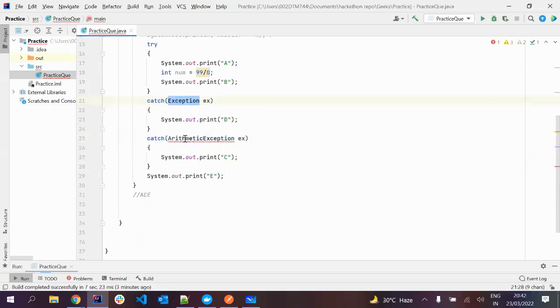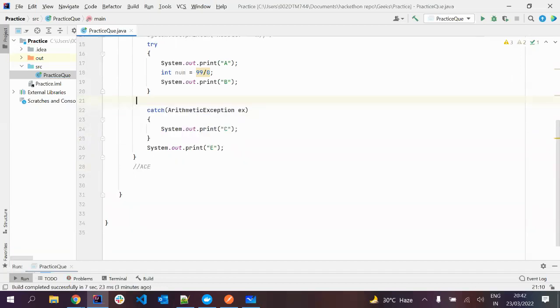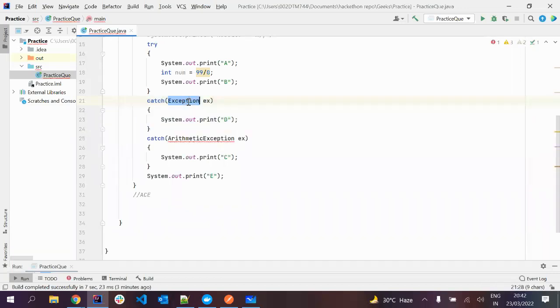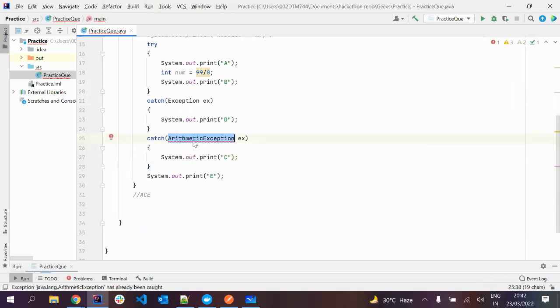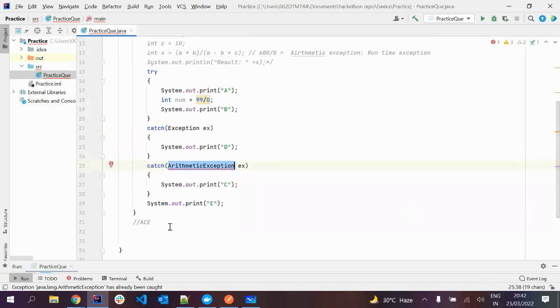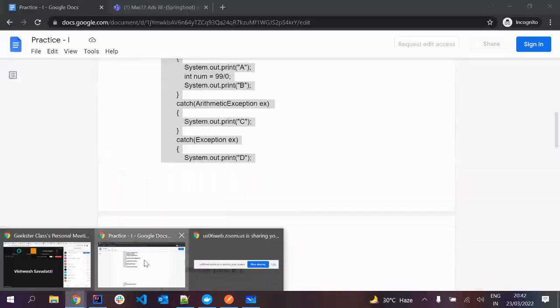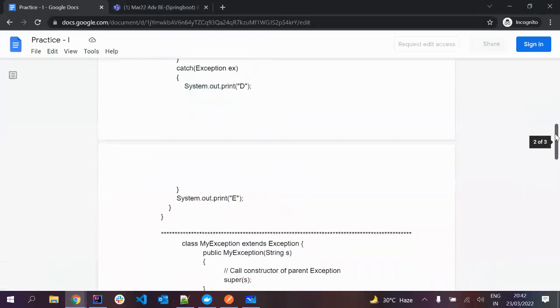First you should remember, the child exception class should come before the parent exception class if there are multiple catch blocks. If I remove this, then it will not show you the compilation error. So if there are multiple catch blocks in your program, the parent exception class should not come before the child. Here you can see arithmetic exception is a child of the exception class, and the exception class is coming before the child exception class. That's why it is showing you the compilation error. So you should just focus on these things. That's about the parent and child behavior in exceptions with multiple catch blocks.